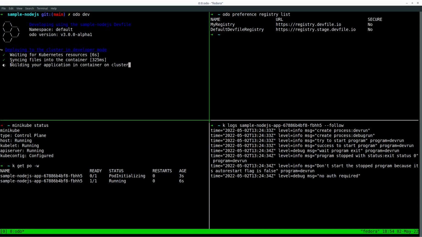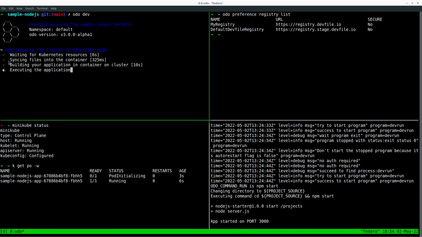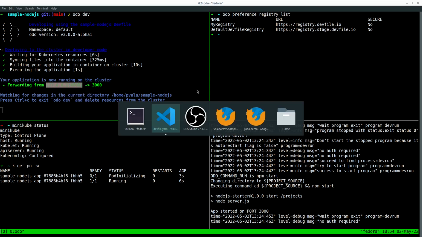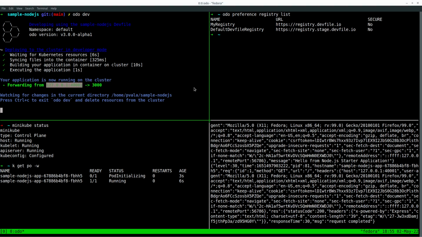Odoo created the resources, it synced the files from local system to the cluster, it built an application, and it is using port forwarding to forward any requests coming on port 3000 on the cluster to port 40001 on our local system. So let's first check this URL, and we see a message from our Node.js application, which is well and good.